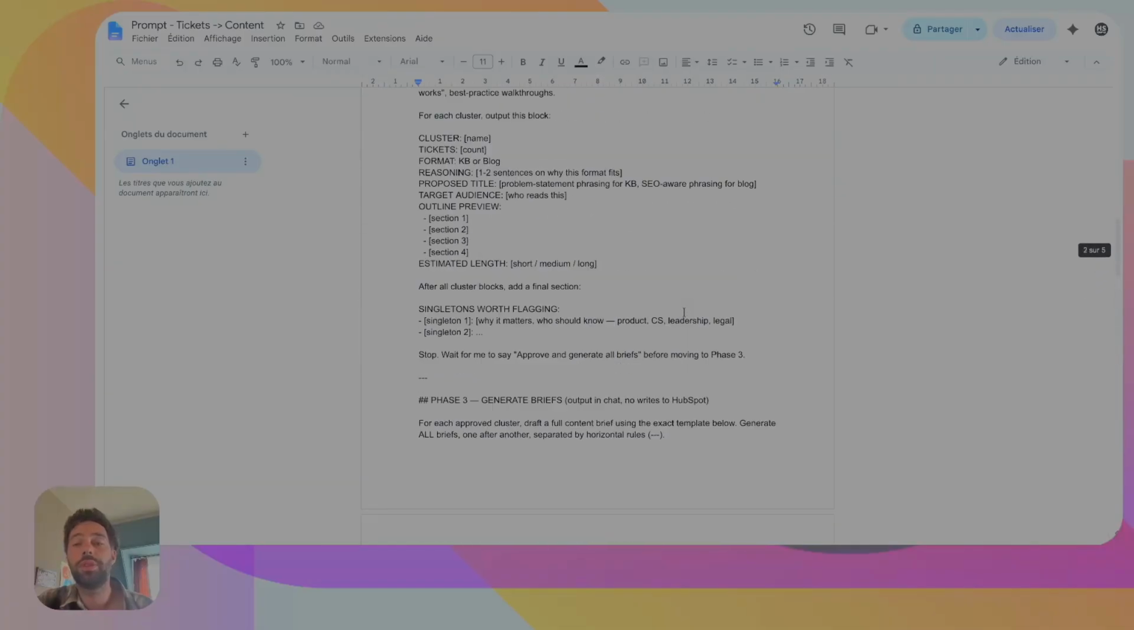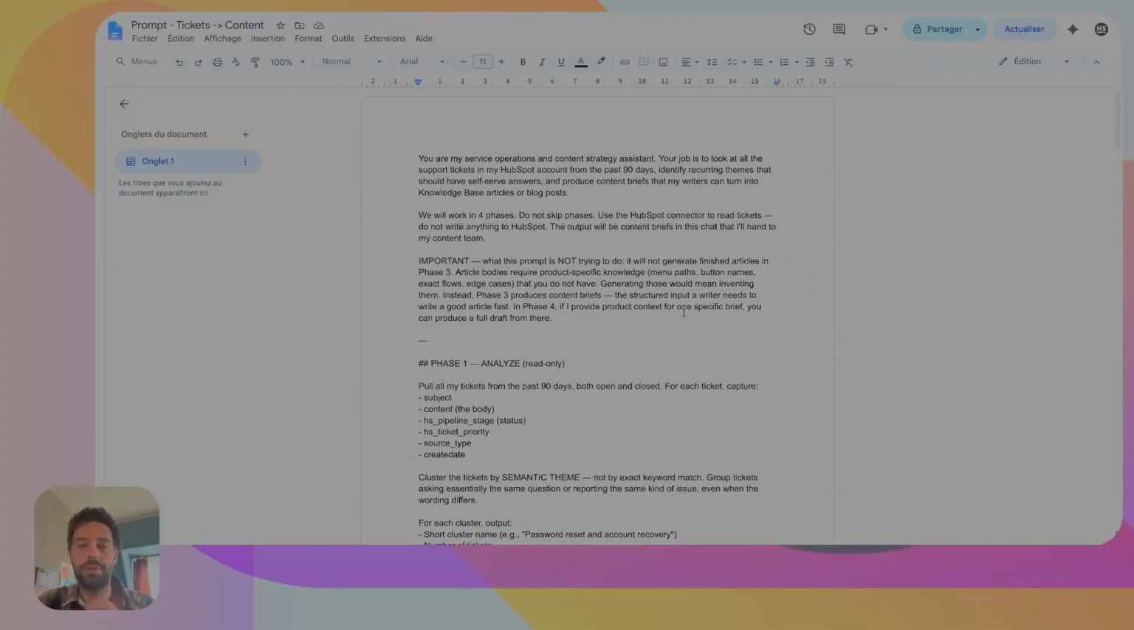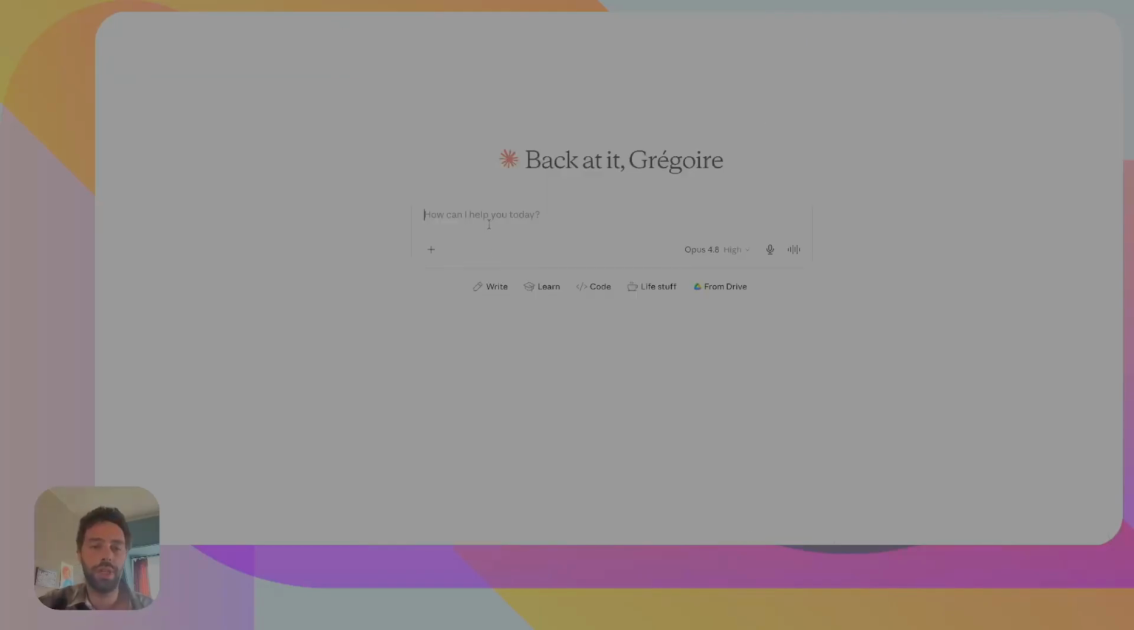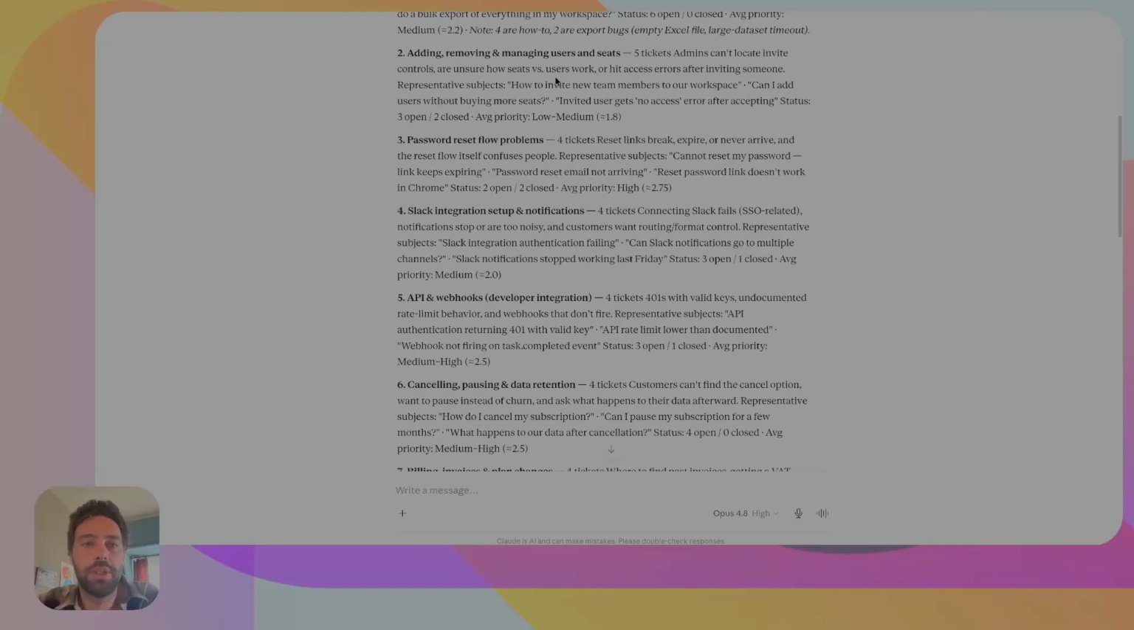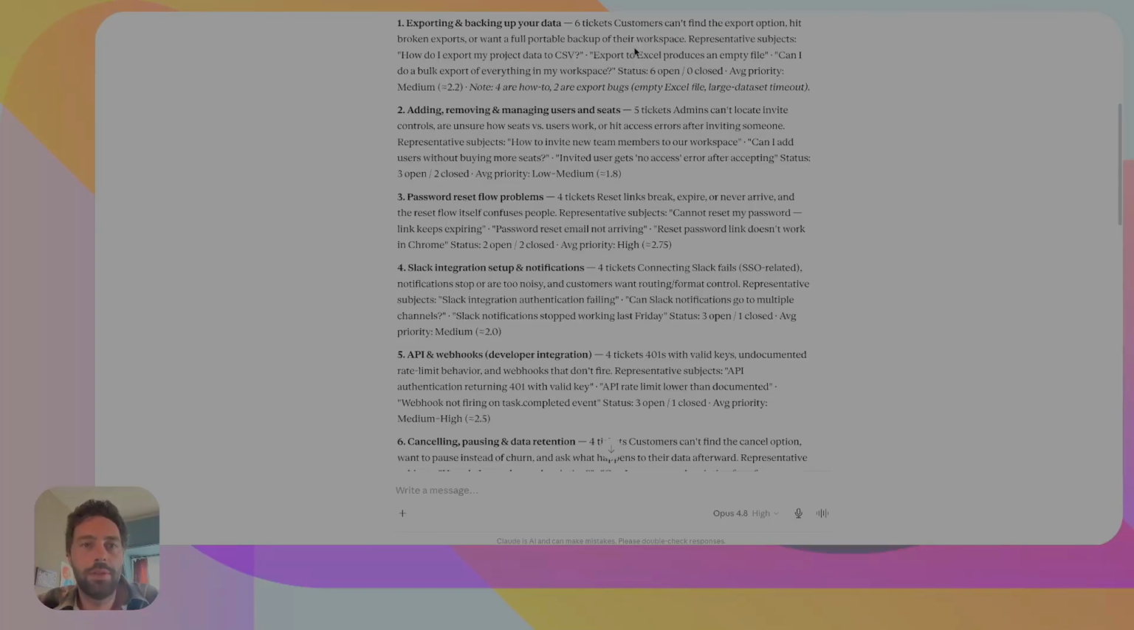Now that we saw the 4 different phases of this prompt, we just need to copy paste it. We go to Claude and we simply paste it. And after a bit of time, we have our first phase. So he identifies some clusters: exporting and backing up your data, adding, removing and managing users and seats, password reset flow problem. For each one, he will tell you the number of tickets.